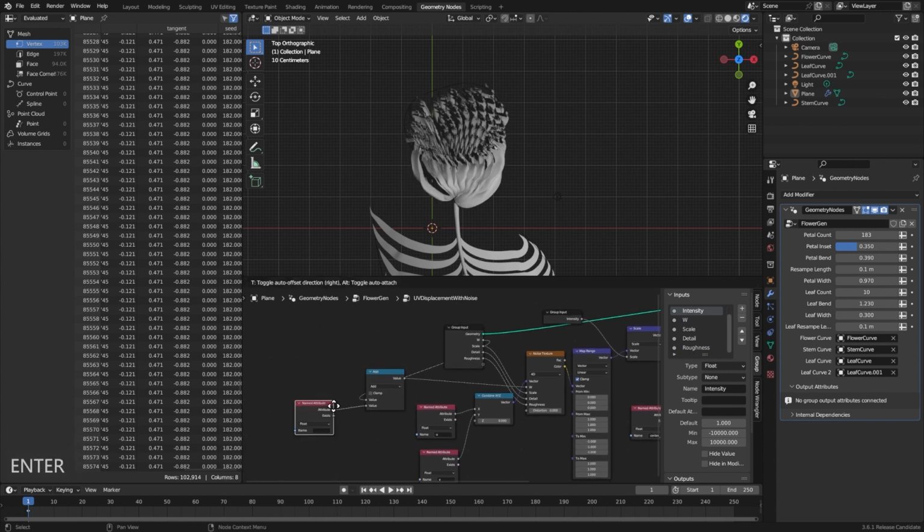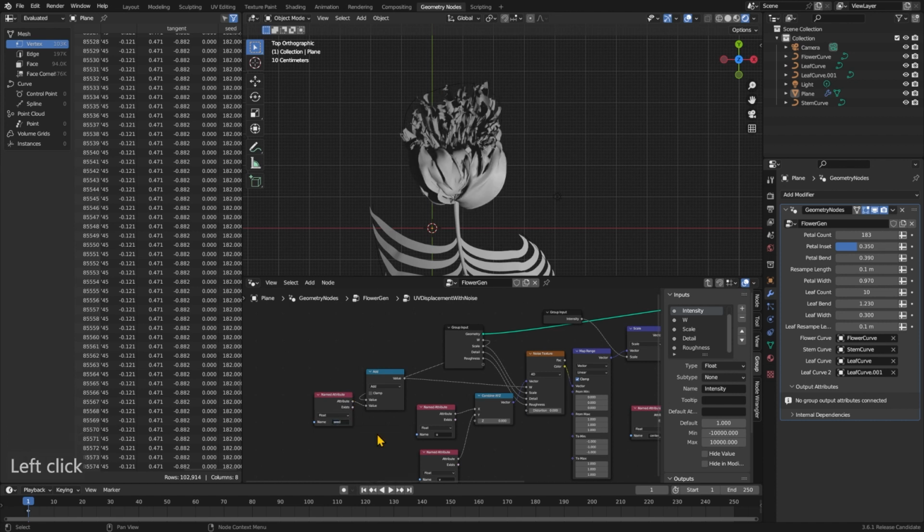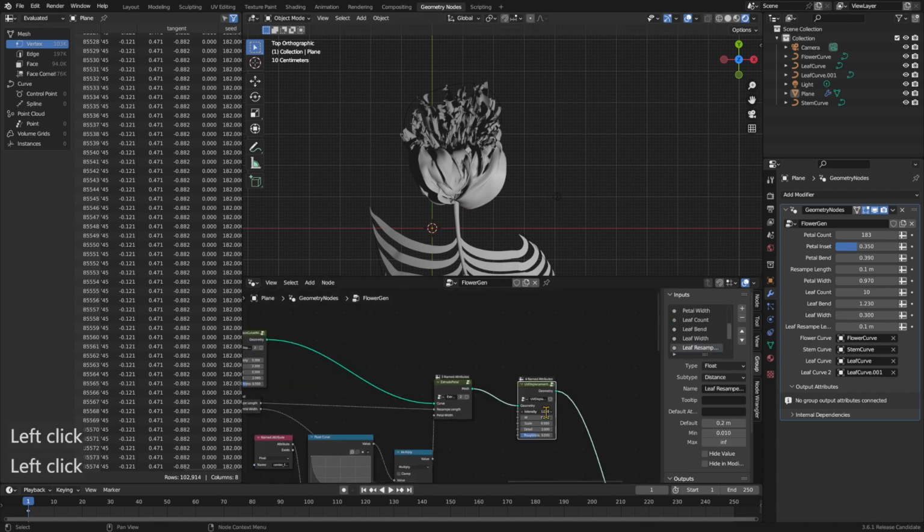Let's feed the seed attribute we just created to add. Voila, now our petals are all displacing, distorting in its own way. Alright, let's go back up. I'm gonna lower the intensity so it doesn't look so dramatic. Alright, this is quite nice.